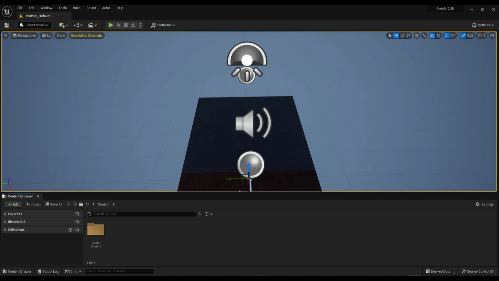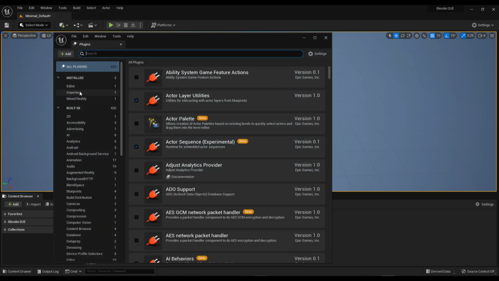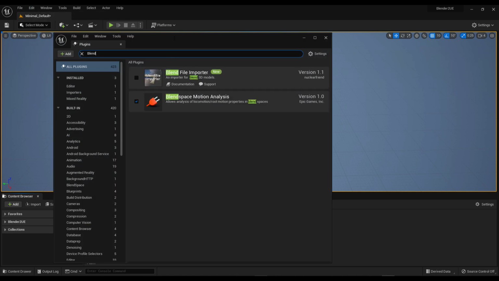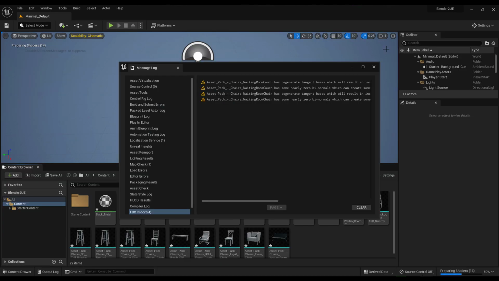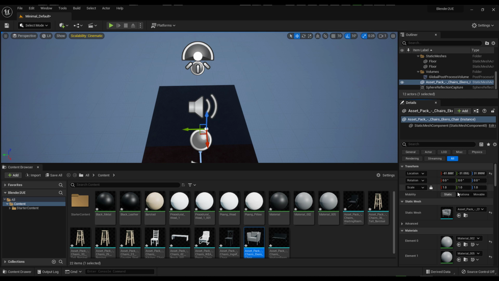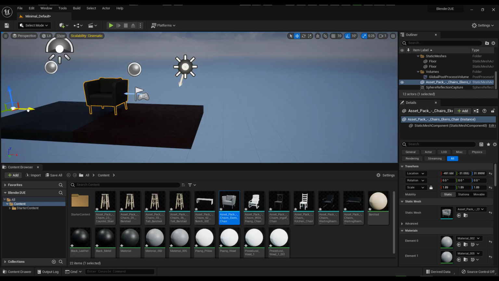And to make this active is as simple as going over to Edit, going over to Plugins, and then searching for the word Blend. Once you type the word Blend, set it active, and this will prompt you to restart your Unreal Engine. And once you restart Unreal Engine and get everything going, you can now import your own Blender files. Once you import your Blender files, you might have to retexture these things by yourself.